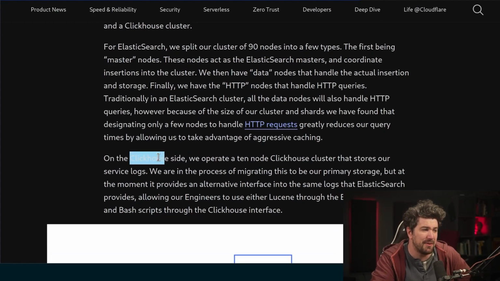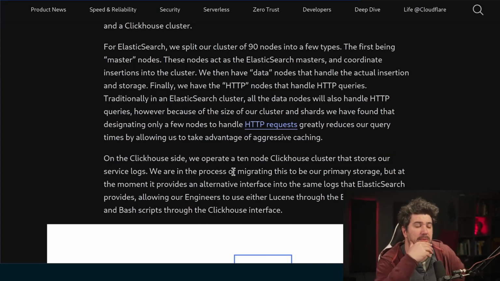On the ClickHouse side, I've never used ClickHouse. Who's used ClickHouse? Is it good? We operate a 10-node ClickHouse cluster that stores our service logs. We are in the process of migrating this to be our primary storage. So they're moving to ClickHouse instead of the Elk stack.